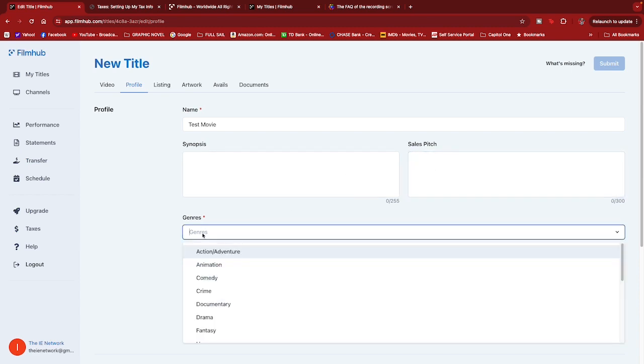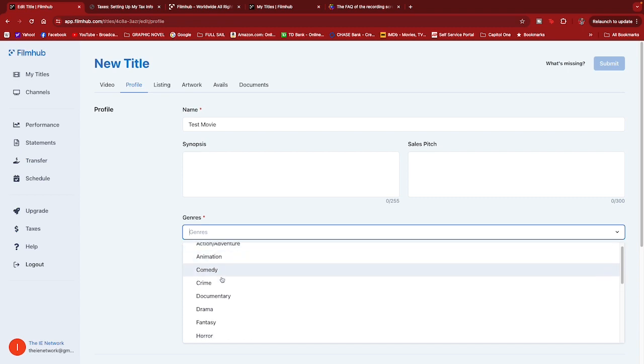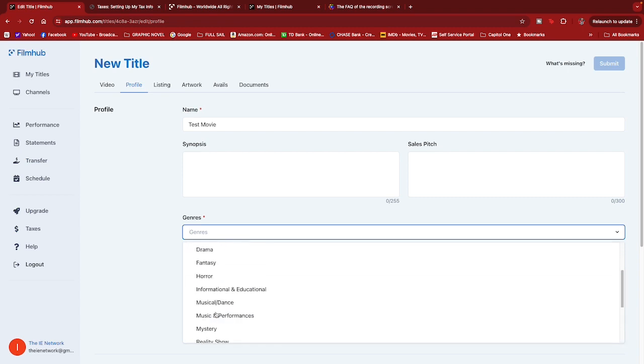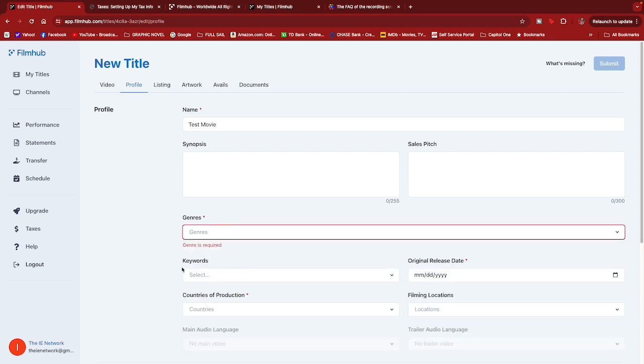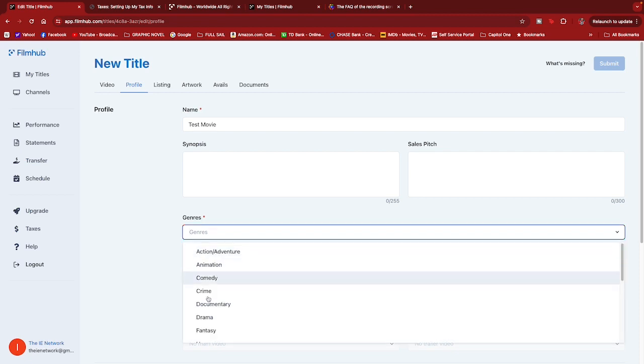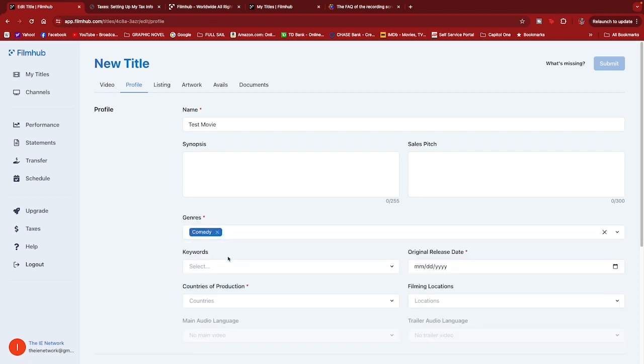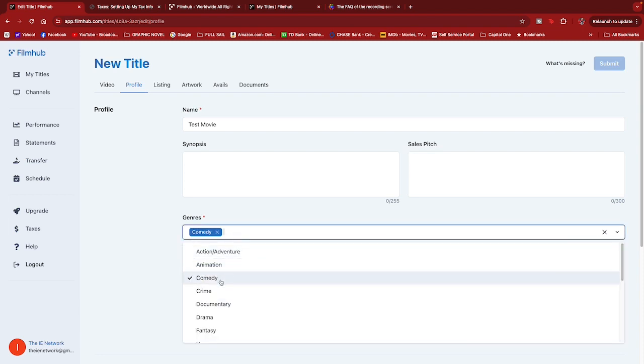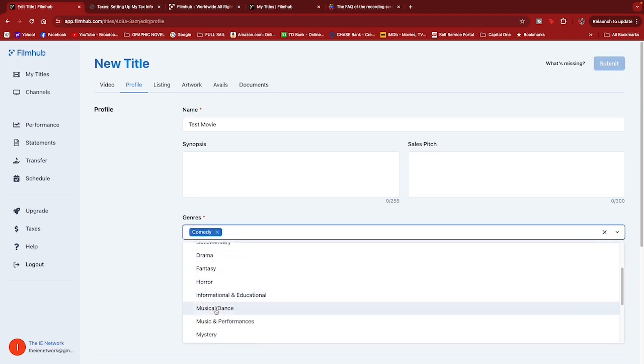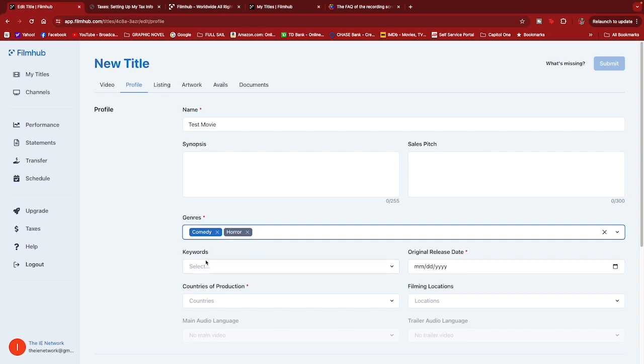Genres, right here, if you click in, it brings up all the different genres. What is the genre of your film? Do you have an action, adventure? Do you have a comedy? Do you have a crime film? Documentary? You get all these lists. So that's what genre is for. Right now, I'll just pick something. We'll just say comedy. Hate comedies. And you could do multiple genres. If it's a comedy drama, if it's a horror comedy, you could do that. So let's go dark comedy, like horror comedy, just for now.